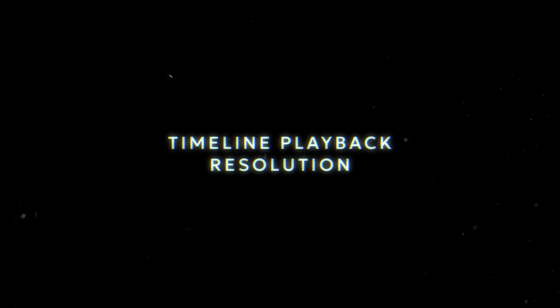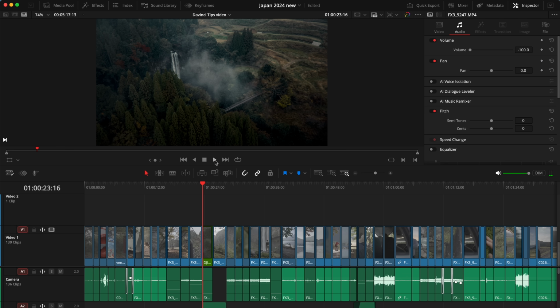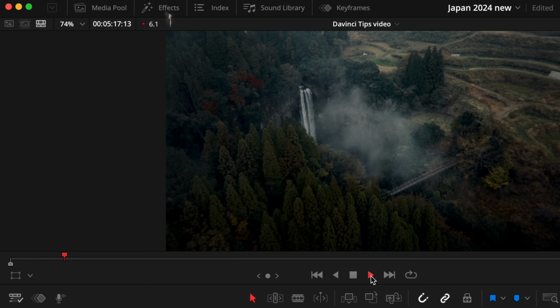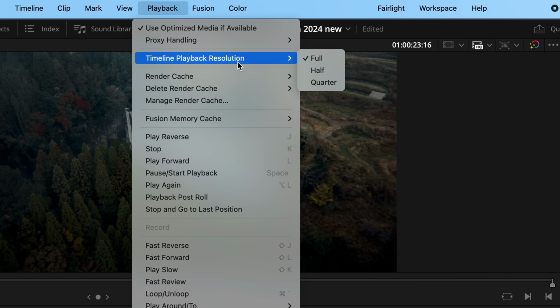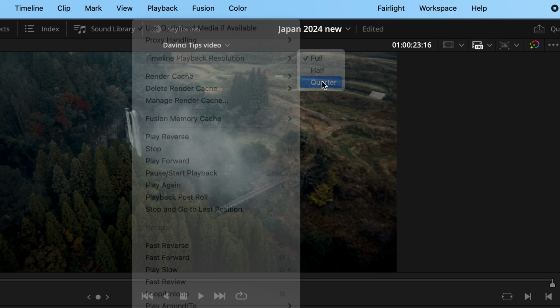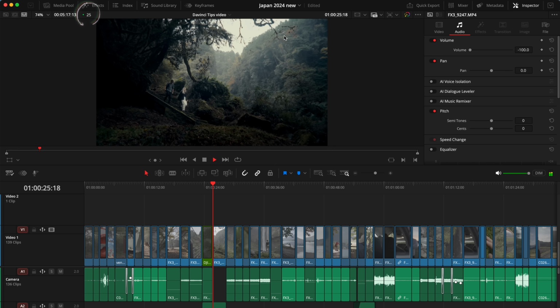Number 8, timeline playback resolution. If your playback starts to feel a bit choppy, especially when you're working with heavy color grades or high resolution footage, a quick way to fix that without generating proxy files is to let Resolve play the footage back at the lower resolution. You can do that under Playback and Timeline Playback Resolution, where you can choose to play your timeline back at half or quarter resolution. What this does is temporarily lower the resolution in the viewer, so you're able to get much smoother playback, and it can also help you stay sane.